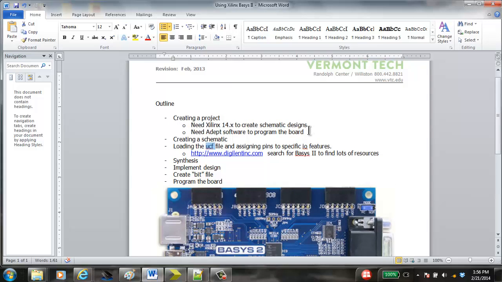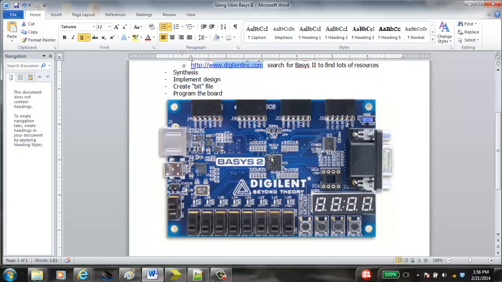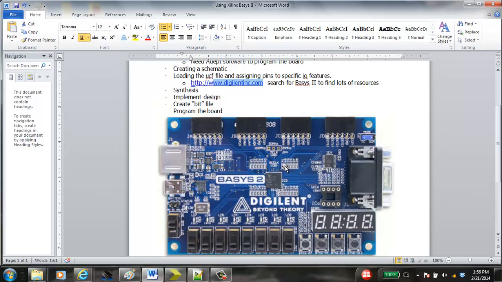So before you get started, you need two things. You need to have Xilinx 14 point something loaded up. I've got 14.5, but I think that any version will be similar enough. And then from Digilent Inc., that's this website here, you can get the Adept software, and that's to program the board. So Digilent is the manufacturer of this board, and Xilinx is the chip that's on it.